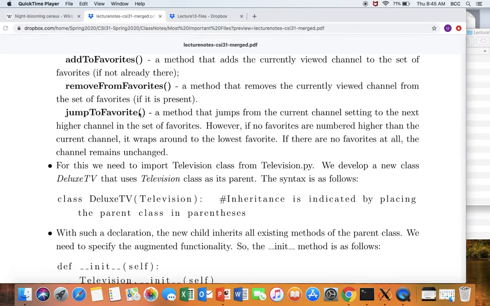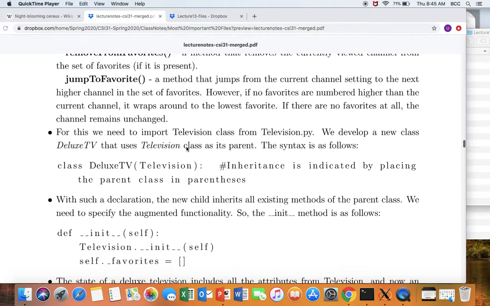Jump to favorite method. This is a method that jumps from the current channel setting to the next higher channel in the set of favorites. Okay, so we should continue to remain in the list of favorites. However, if no favorites are numbered higher than the current channel, it wraps around to the lowest favorite. If there are no favorites at all, the channel remains unchanged. So notice this is a rather elaborate method to implement.